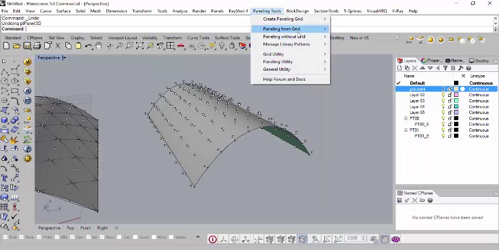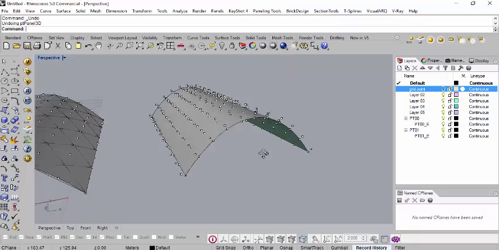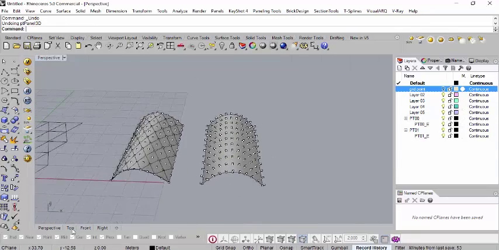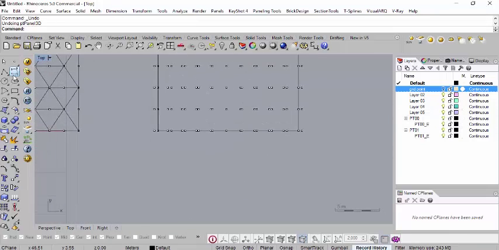What are the other templates you have under panel 3D? But let's just say we want to create a custom 3D, a custom template. So how do we do it? So just go to the top view. We are somewhere over here. Just create a quick template.